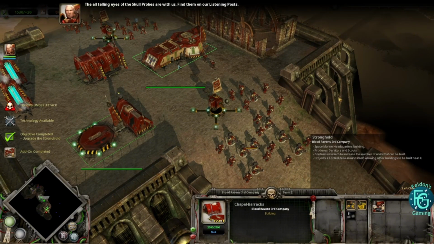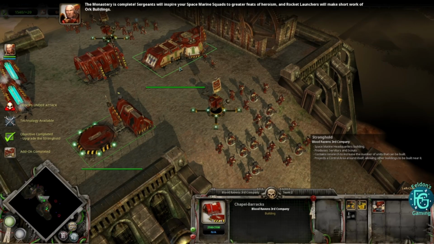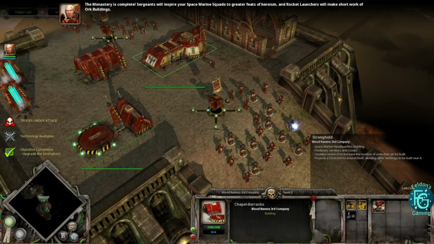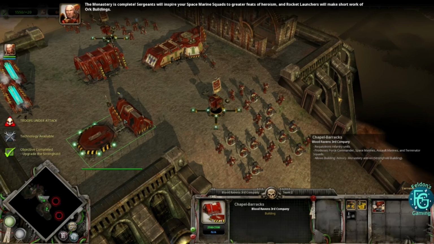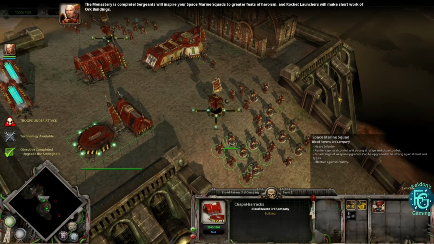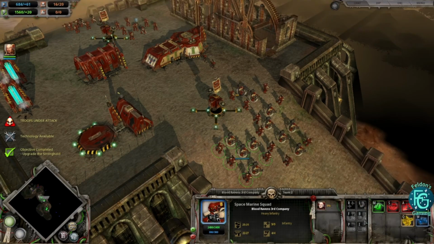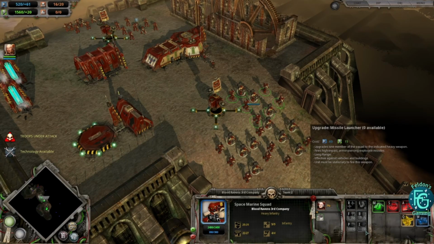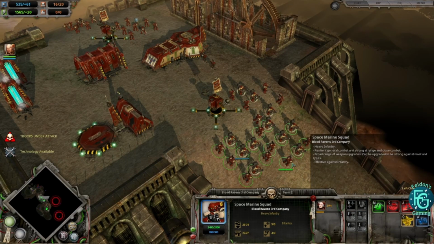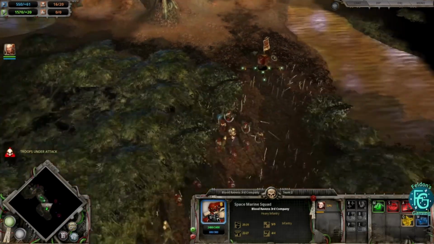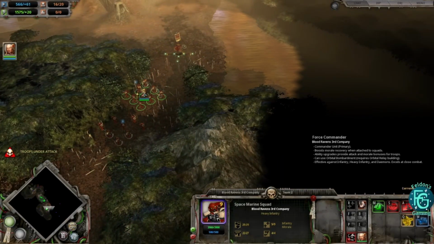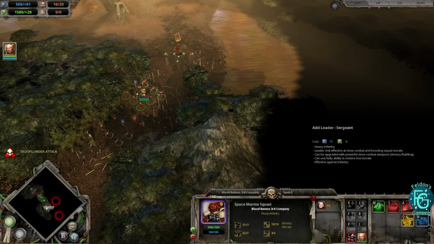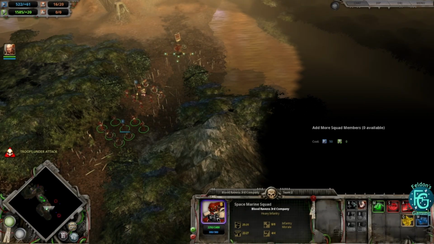The all-telling eyes of the skull probes are with us. Find them on our listening posts. The monastery is complete. Sergeants will inspire your Space Marine squads to greater feats of heroism, and rocket launchers will make short work of Orc buildings. Awaiting orders. At your command. What is your order? Direct us to the enemy. While the enemies of the Emperor still draw breath, there can be no peace. We stand ready.